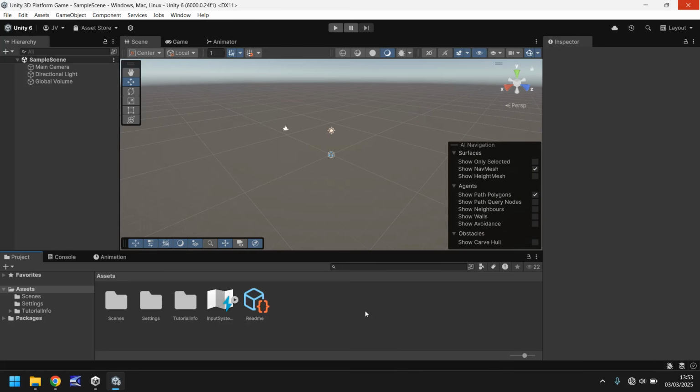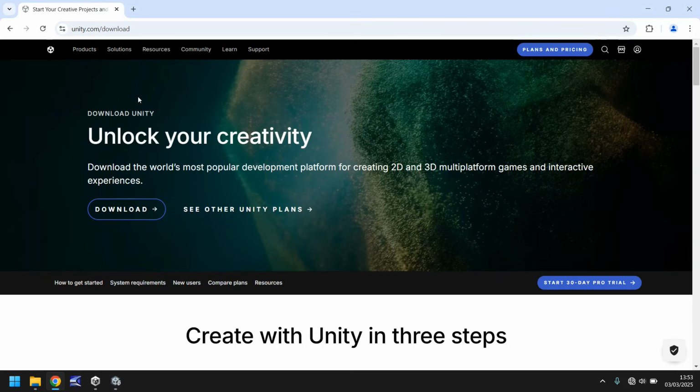So this first tutorial will explore where to get Unity, how to get it on your computer, what the Unity Hub is, and we'll get acquainted with the engine that we can see right in front of us right now. So, firstly, how do we get the Unity engine? Well, all we need to do is go to unity.com/download.